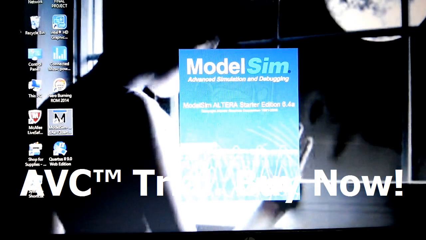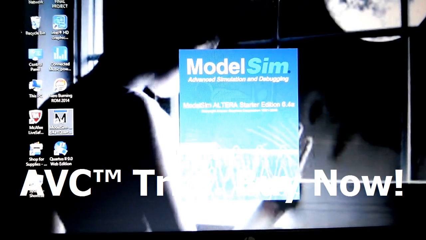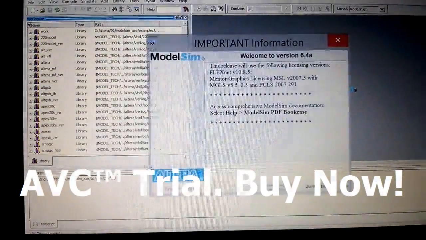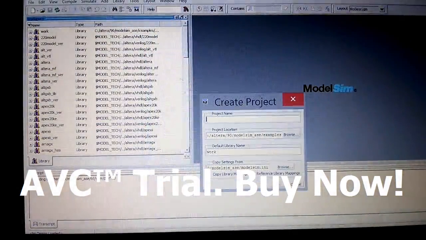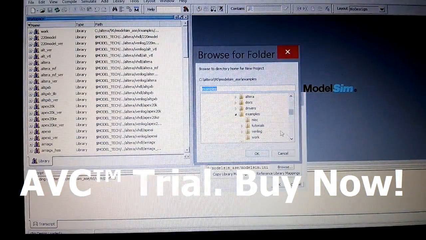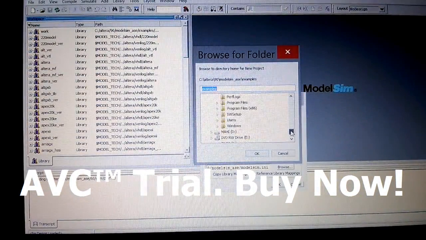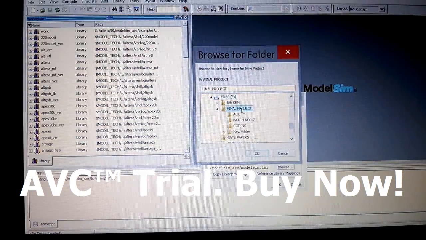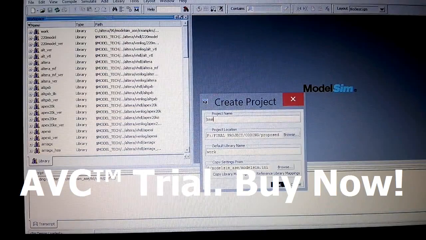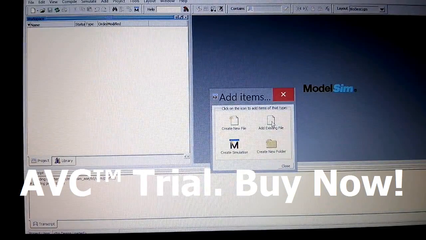Hello everyone, this is a small demo on our project, which is an adaptive FIR filter based on distributed arithmetic. Here we use ModelSim, a simulation tool, to obtain the output. First we have to create a project name, then browse to the particular folder where the code has already been saved, and give the location.